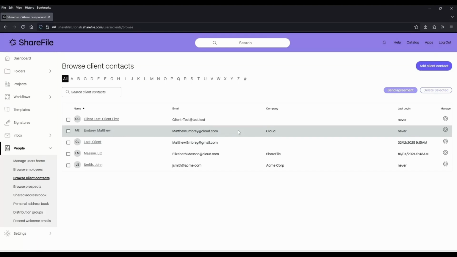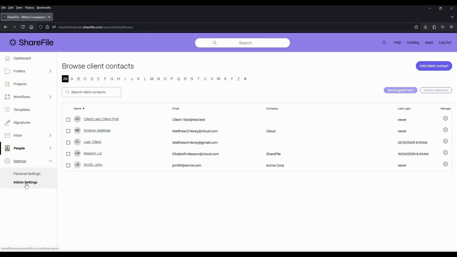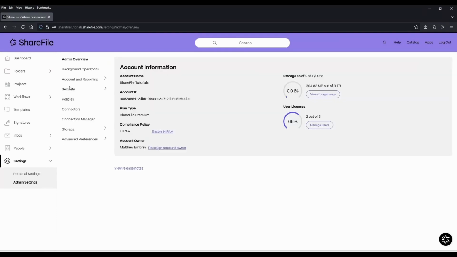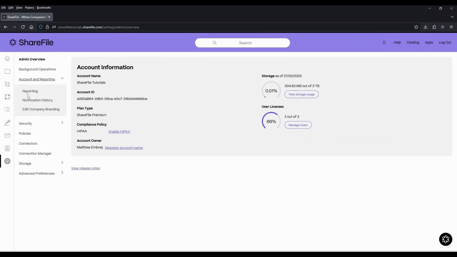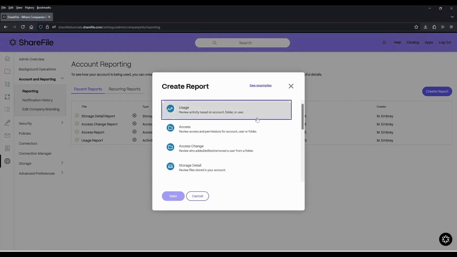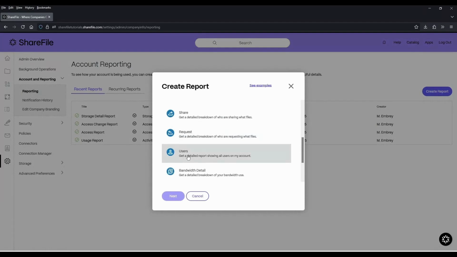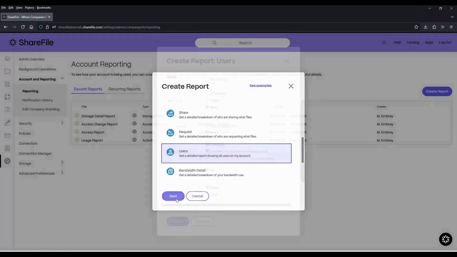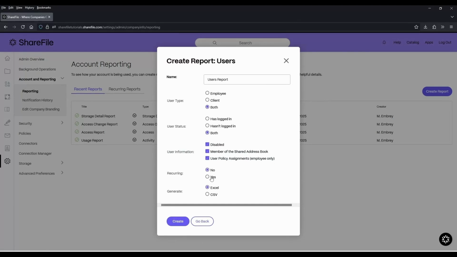So in closing, what I'd like to cover, which is a little bit on the account administration side, which is what Tepe will cover. Underneath reporting, you can create a report for users. And I would recommend setting this up to be a recurring report that you run once a month or once a week, depending on your organization. But this will show you all users that have logged in.